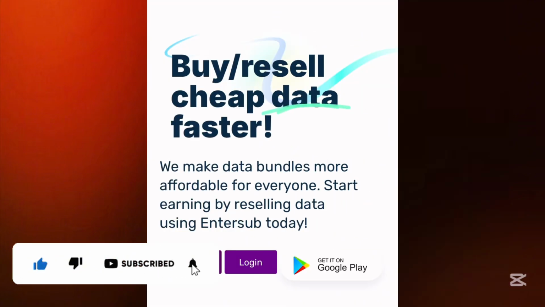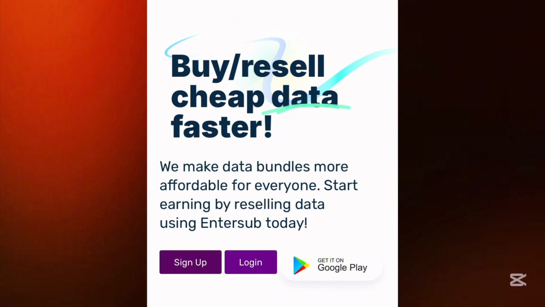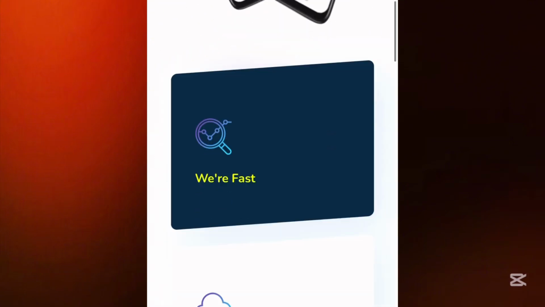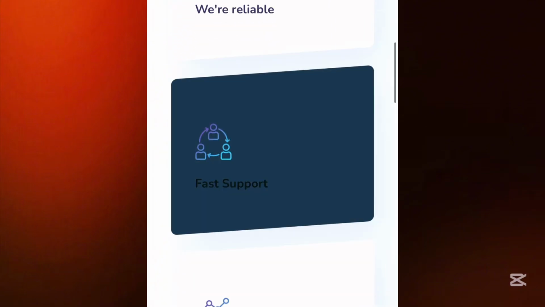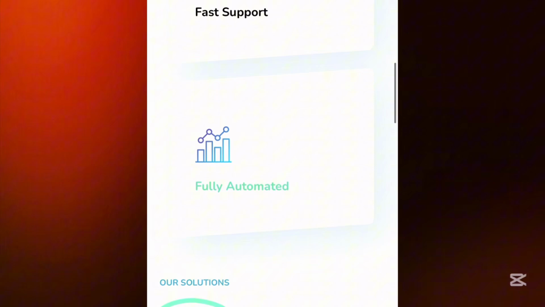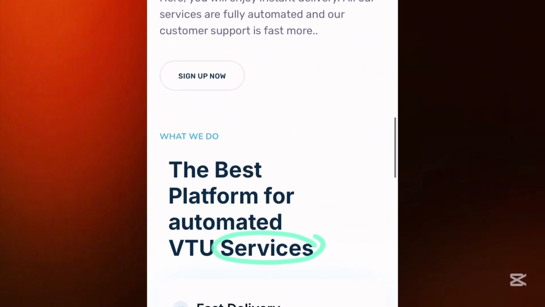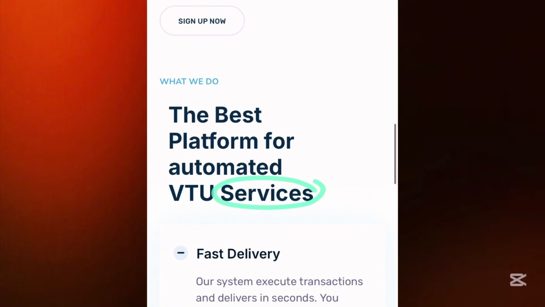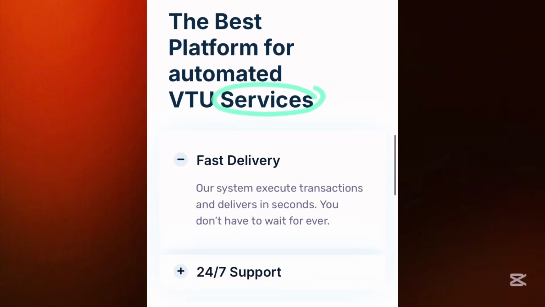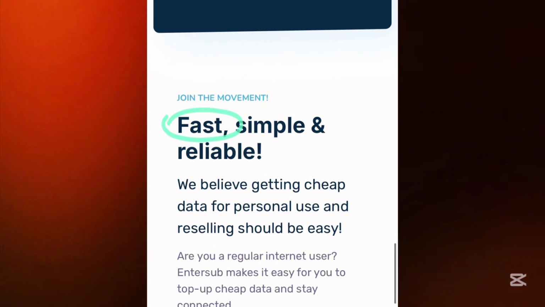Right over here, you can see buy and resell cheap data faster. We make data bundles more affordable for everyone. Start earning by reselling data using this particular platform. So when you come down here, you can see that they are reliable, with fast support, fully automated, and this is the best platform for automated VTU services, fast delivery, and also simple to use.